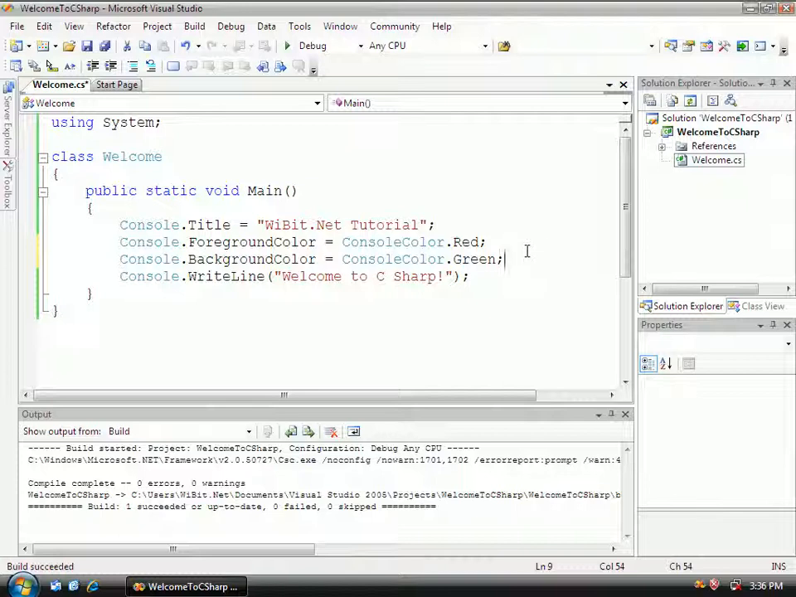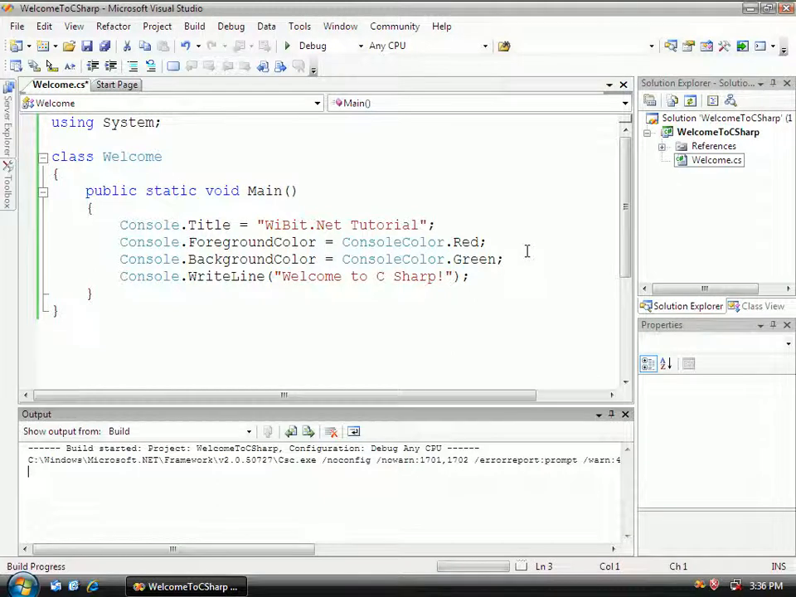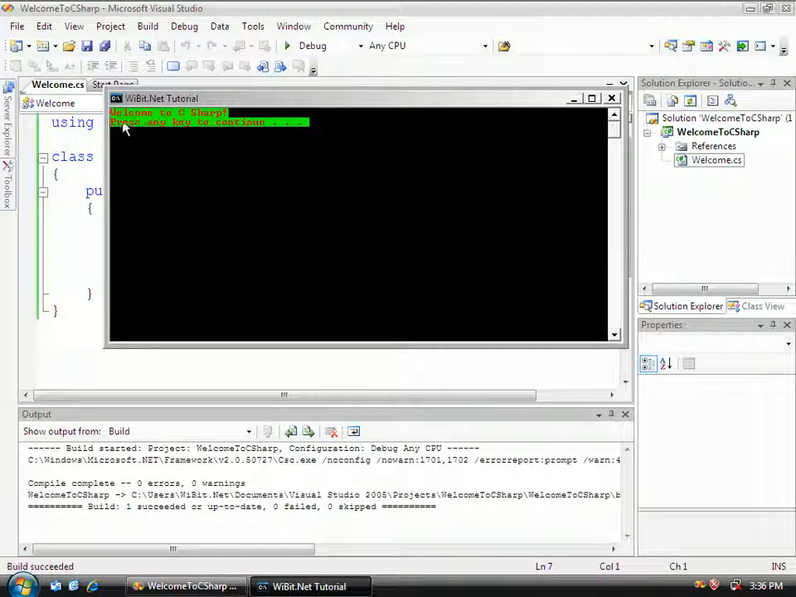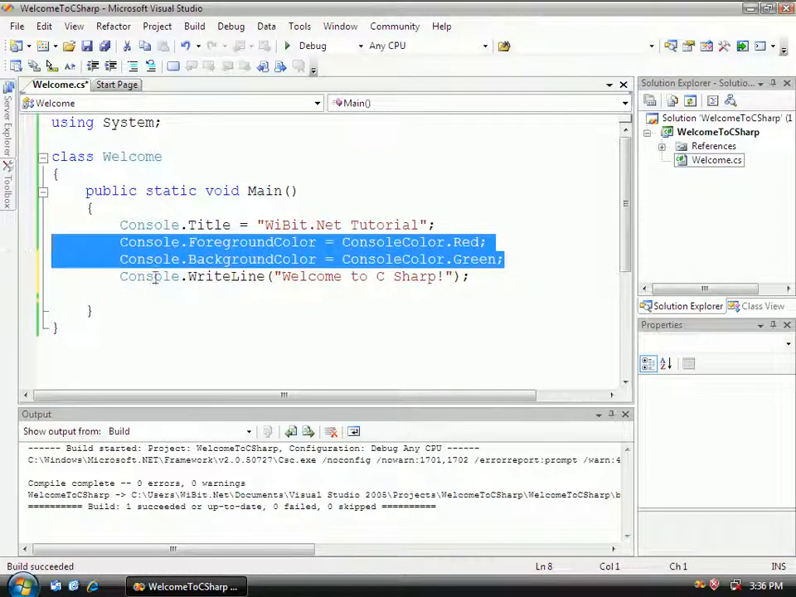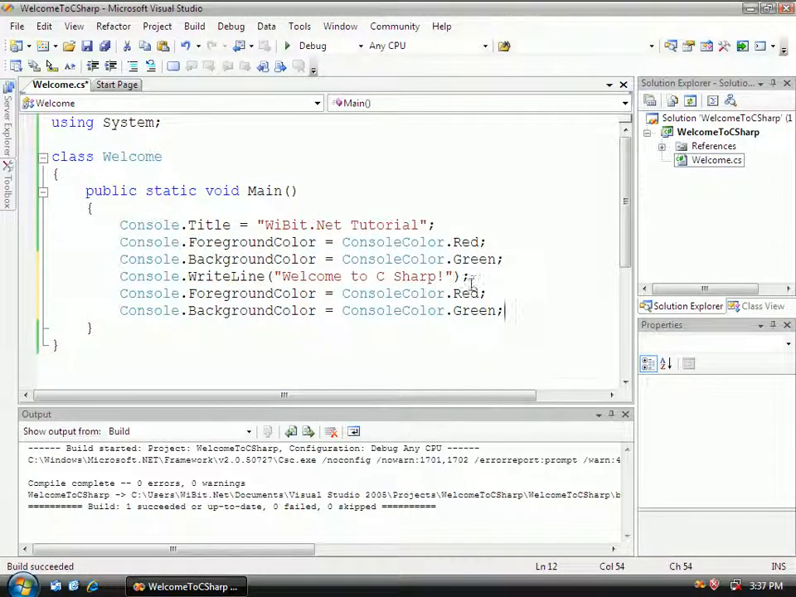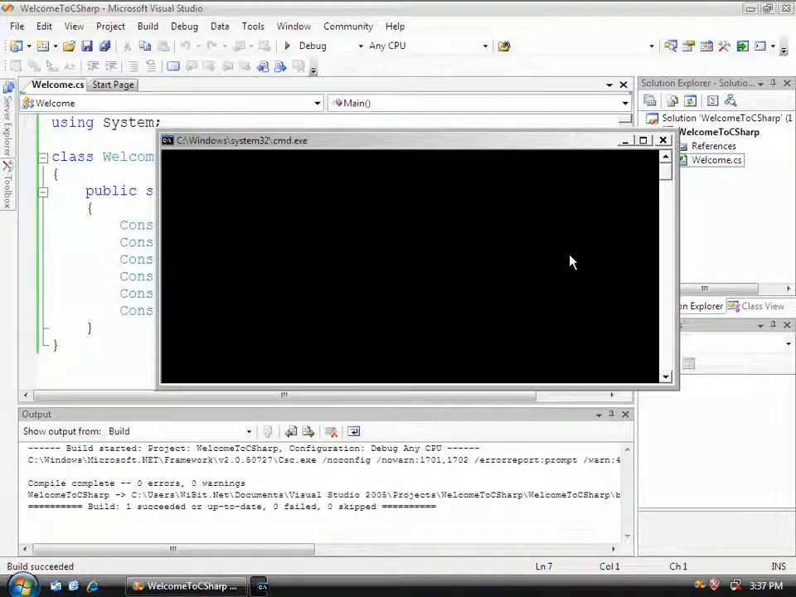Now it's not going to change the entire background of the console window. Hold Control and press F5. We can see that it's going to highlight the particular text that we have. So I'm going to press Enter, and then right below this last line, I'm going to copy these two colors and paste them below. Now I'm going to change these colors back so that the press any key to continue that comes up at the end of our application is not going to be a different color. Foreground color, white. Background color, black. Hold Control, press F5. Take a look at this. Now everything is back to normal.